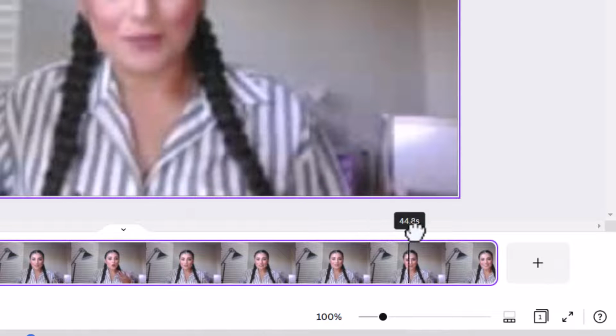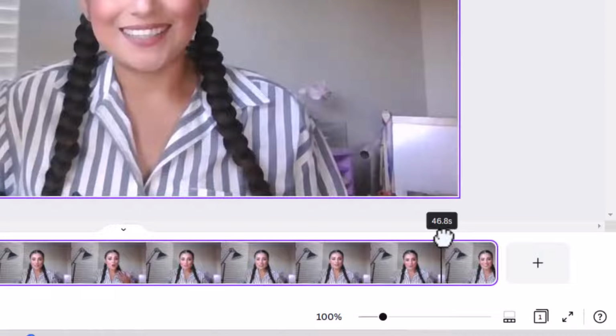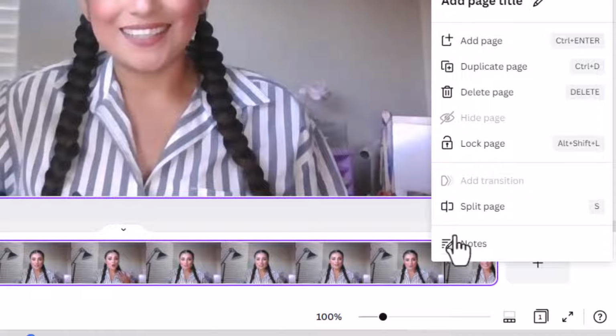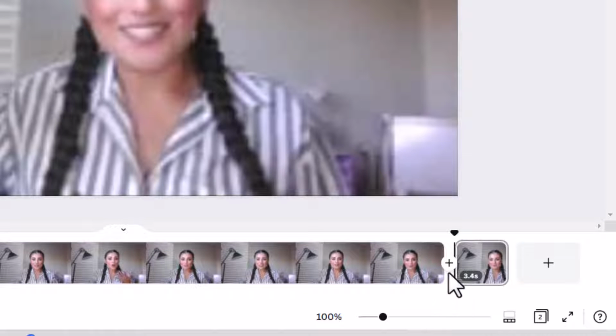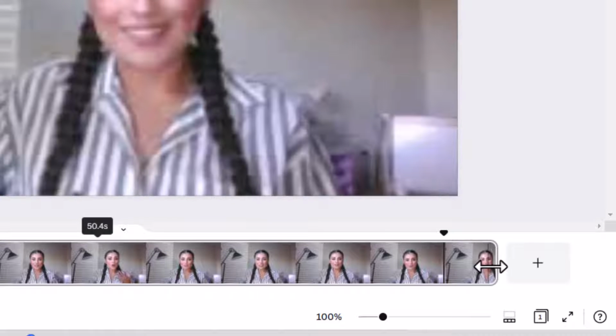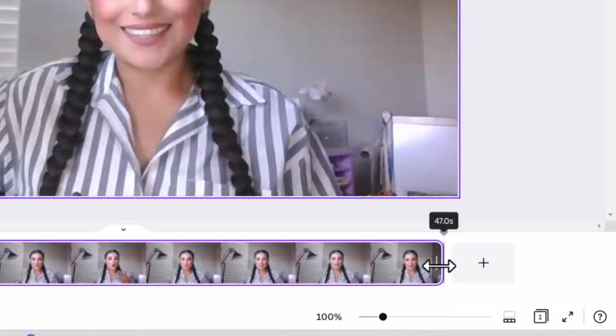So we're going to scroll our video playhead to exactly 47 seconds. Once again, we can right click, select Split Page, we can press S on our keyboard, or we can put our mouse on the edge of the video timeline and drag the video timeline so that it's right in front of those 47 seconds. This will also trim the video for us. So there's 3 ways that you can split the video or trim it.